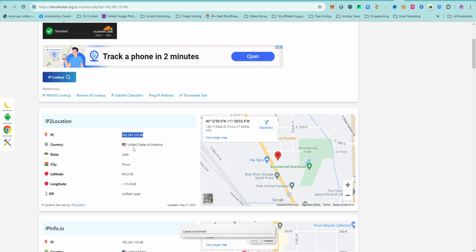Now you can see the country is the United States of America. That's not what we're looking for. What we're looking for is the ISP, which is the internet service provider, right? Why ISP? ISP is the one which is providing the internet service of a hosting to this particular domain, right? The name of the ISP is Unified Layer.